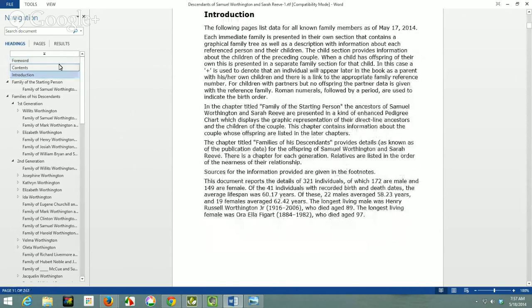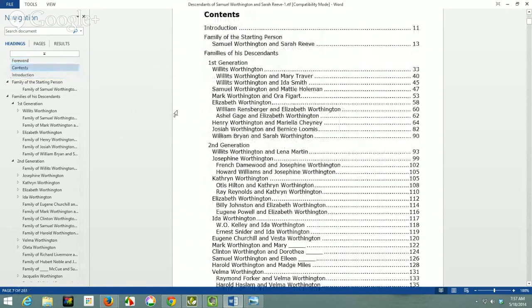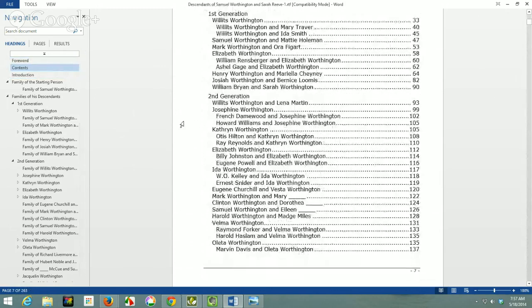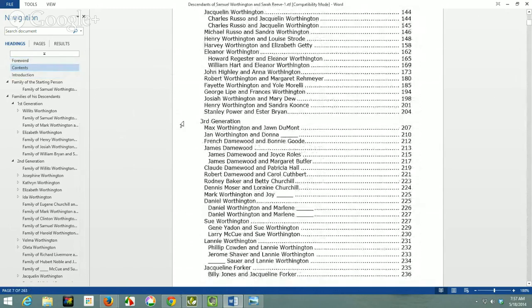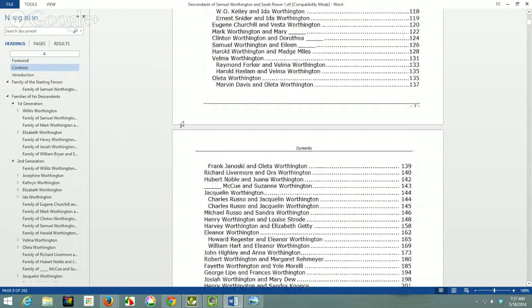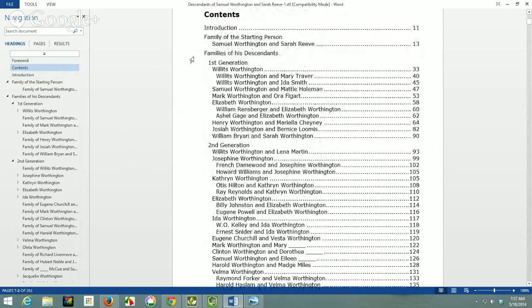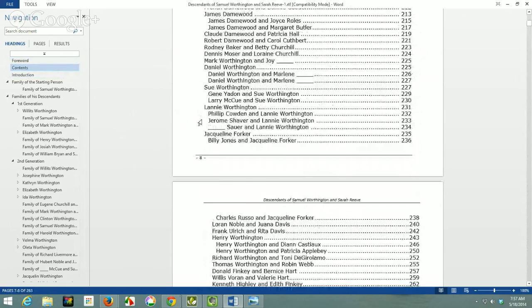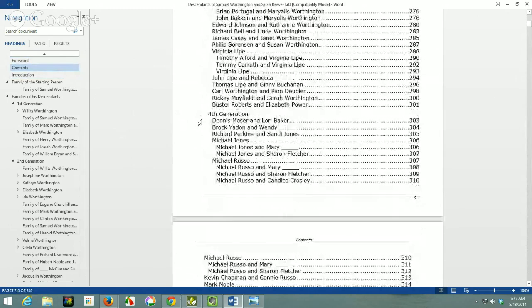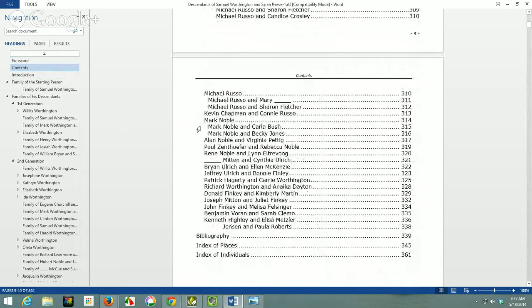I'm going to go to the table of contents. I did not have to do anything in a table of contents. It was automatically generated for me with all the page numbers, and you can tell that it starts at the home person, and I'll tell you what that means in a minute. The home person, the first generation, the second, third, and fourth generations are in here. And then at the end is the bibliography and the index.